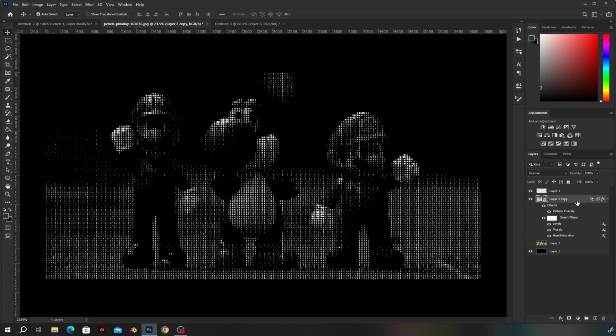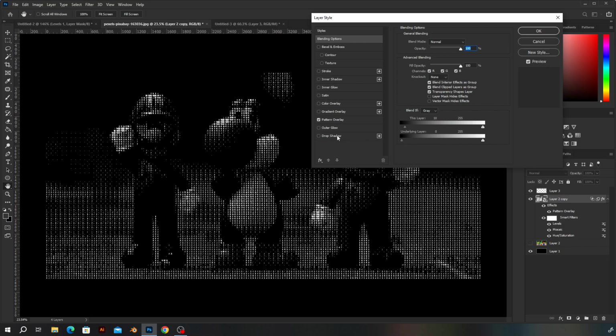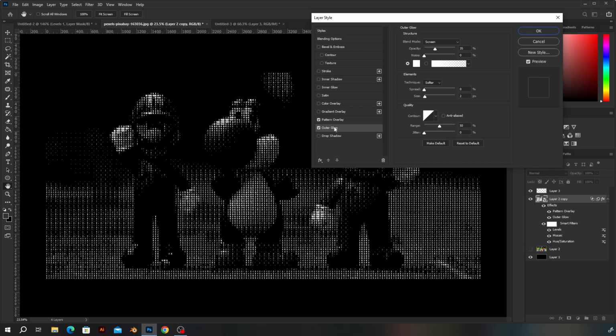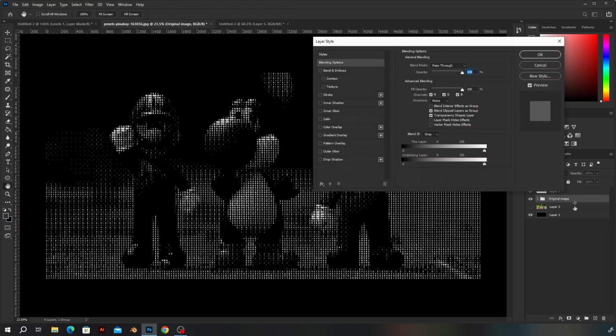So the way to do that is, let's double click the layer again, and now if we go to, for example, let's add a outer glow. Actually it's not gonna be visible since we already have some effects, so we're gonna group this layer. We're gonna put it in a group. Just click on the layer, then press Ctrl G, and now we have a group. Let's name it original image, something like this.